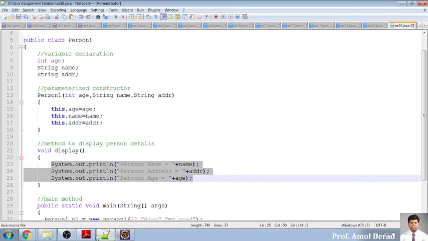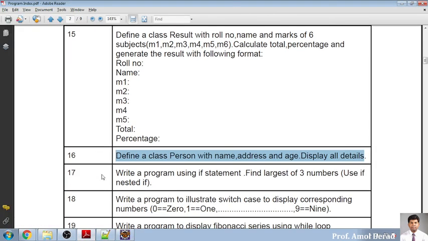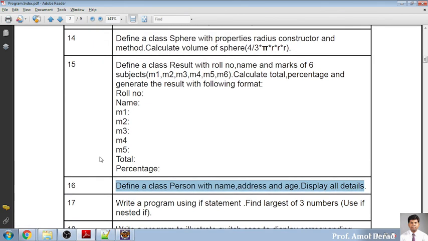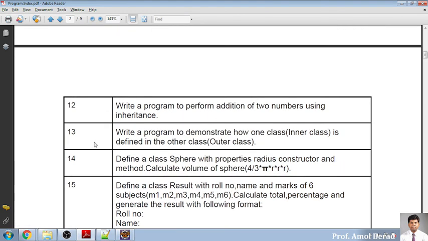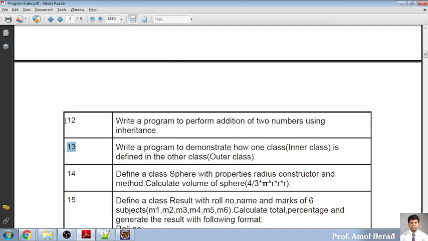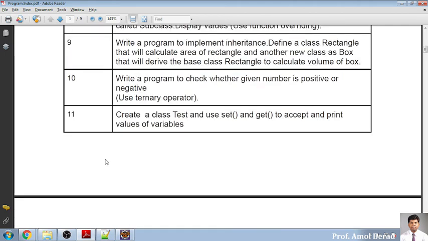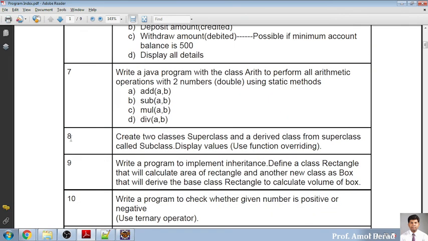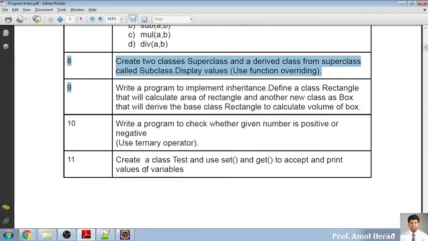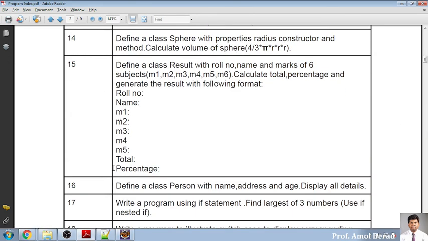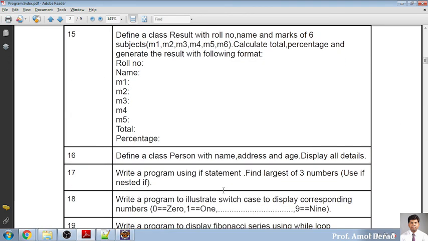Up to number 16, I am expecting that you should complete. I did not explain 2-3 examples. Wherever there is inheritance and inner class, I have not executed number 13, I have not executed number 12, I did not do these two, and I have not executed these 8 and 9. Okay, 8 and 9. So 4 examples I have not executed, but we have reached up to the 16th. I am expecting that you should cover it, and you should be ready.